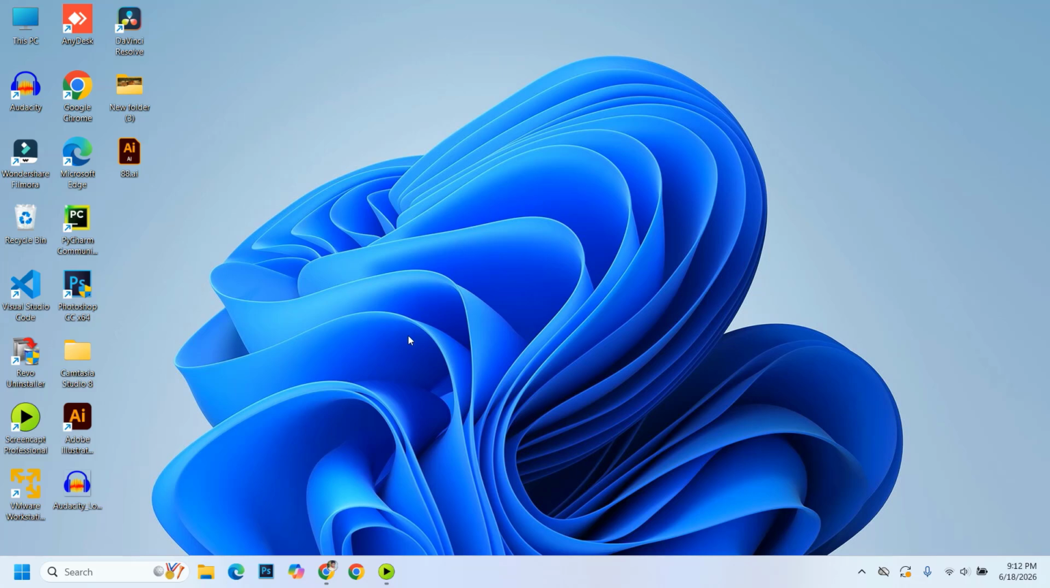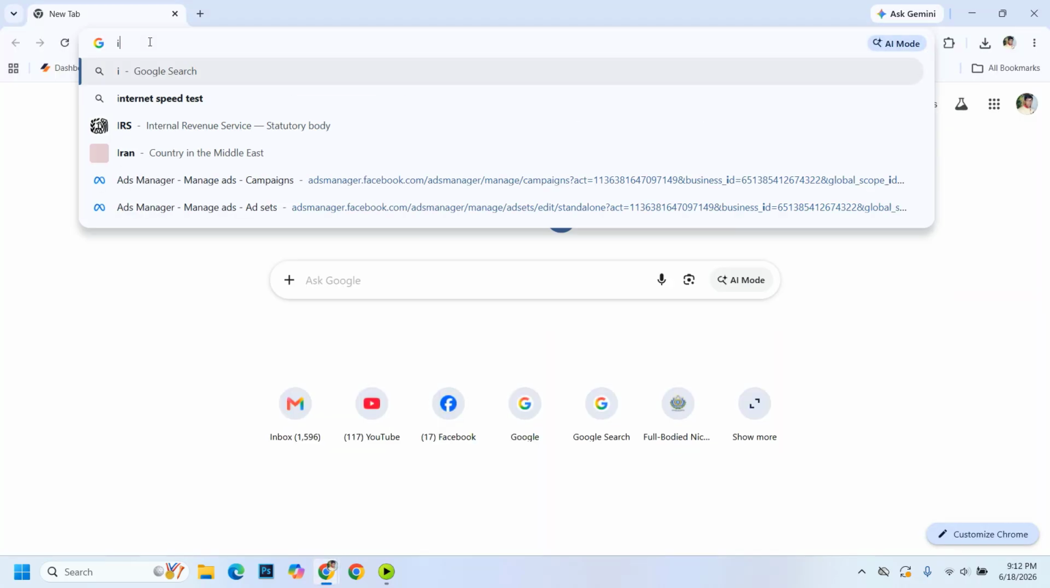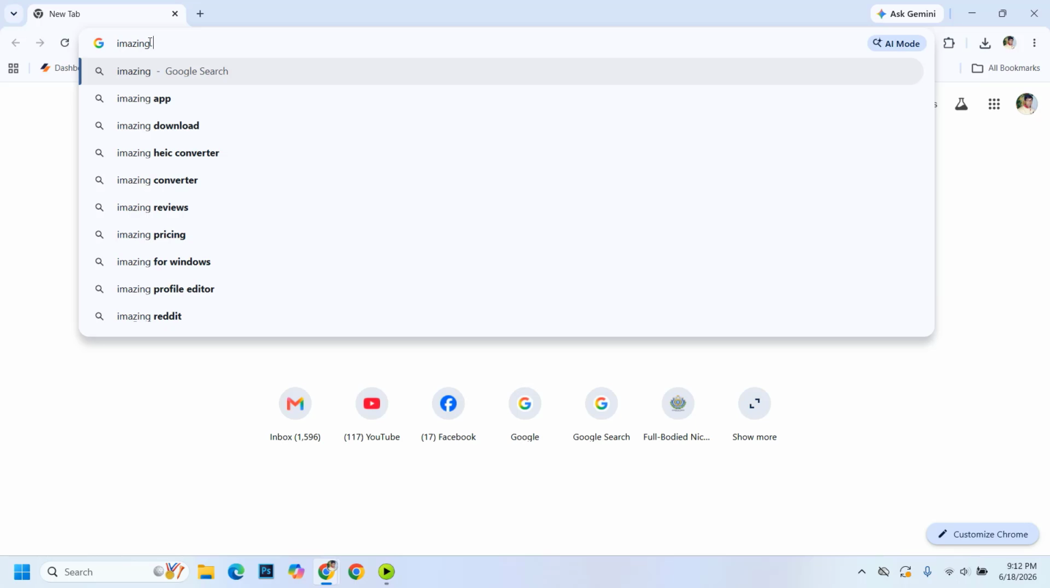If you only have 2 or 3 photos, the online method is perfect. But if you have 50 or 100 photos, converting them one by one can take a lot of time. In that case, we'll use a software solution. Open your browser and search for iMazing HEIC converter.